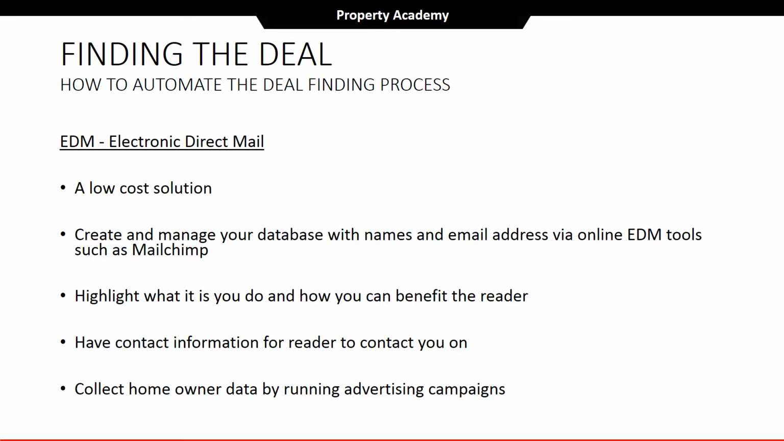And how you can actually utilize electronic direct mail is you can use certain online tools such as MailChimp, which is something that we use as well. It helps automate the whole process because you can input your database of all the emails that you have, as well as all the names. And MailChimp allows you to send all that mail all at once, but it'll all be personalized to the individual's name.